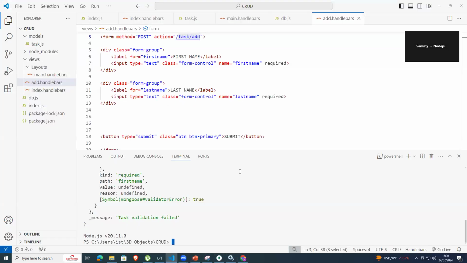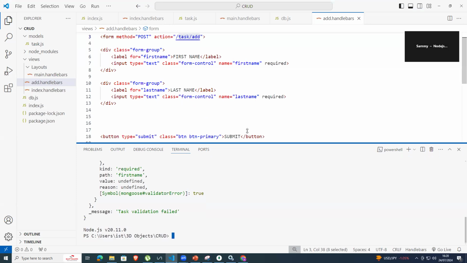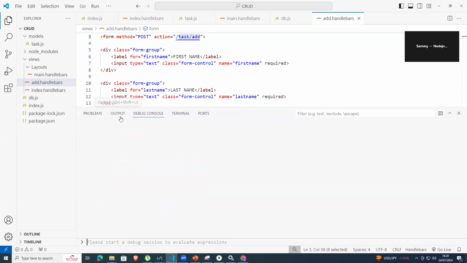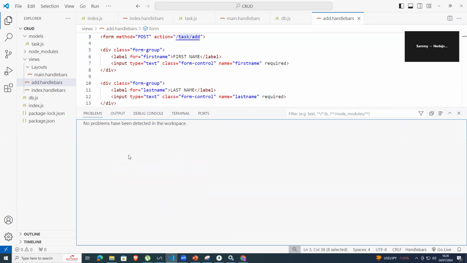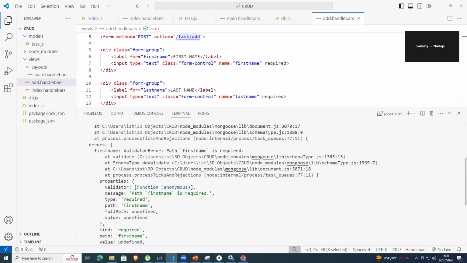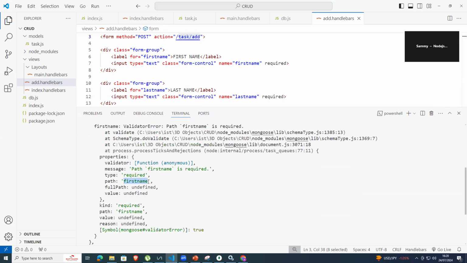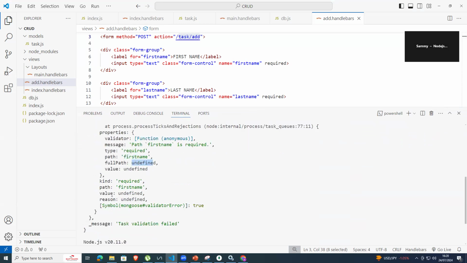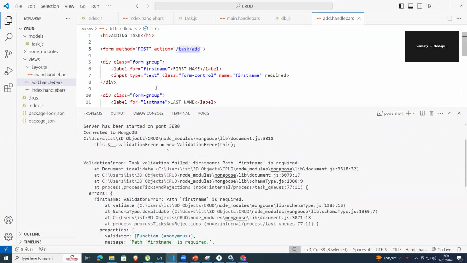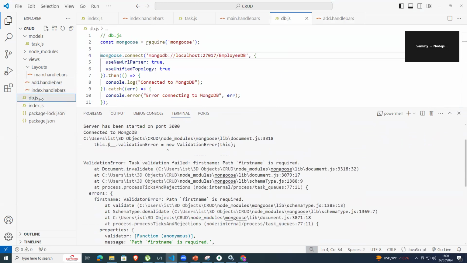So let's again look at the error. So let's say debug console output problems. So there are no problems, but on the terminal, I think we are getting some errors here. So we have the path first name, which is undefined. So let's start from the database and see what is happening.